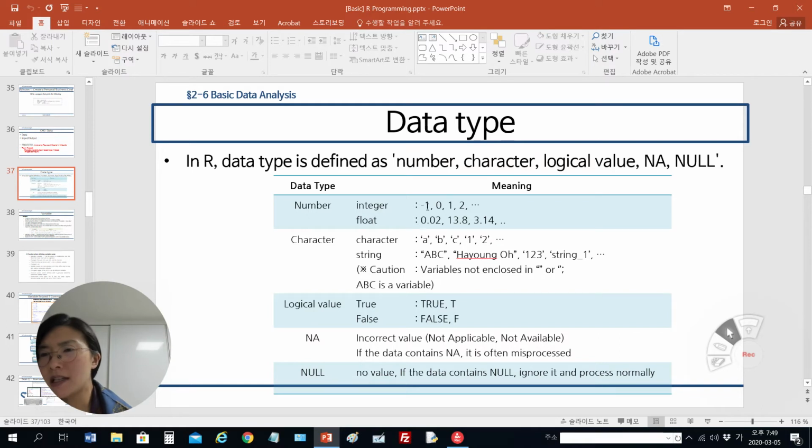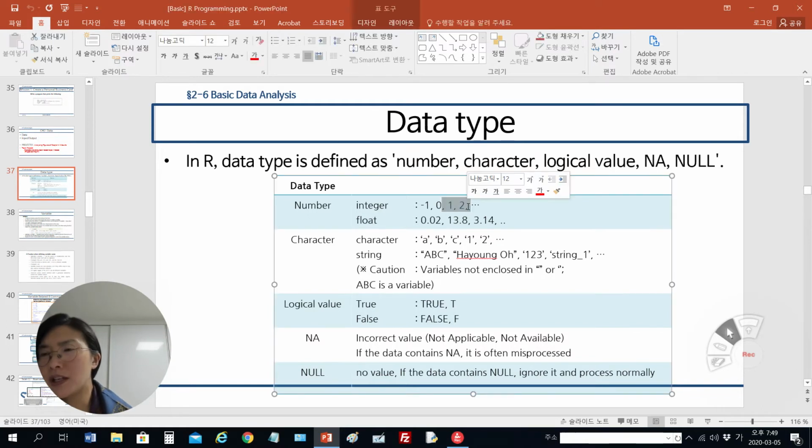Integer case is without dots, we can have only a single number or double number. But in the case of float, we can consider a more detailed number with the dots. So we can consider the decimal point. How about character?